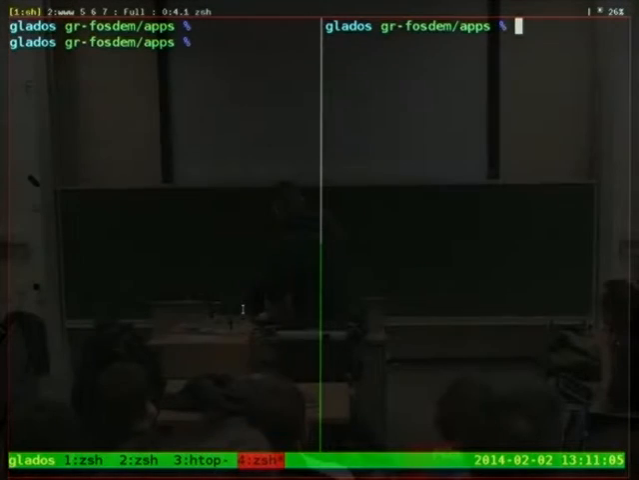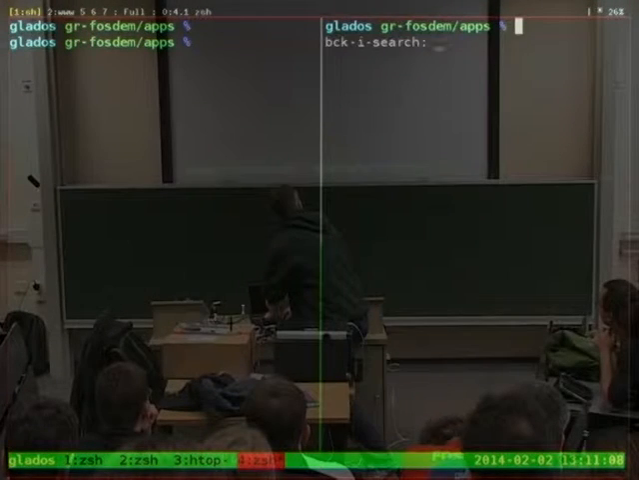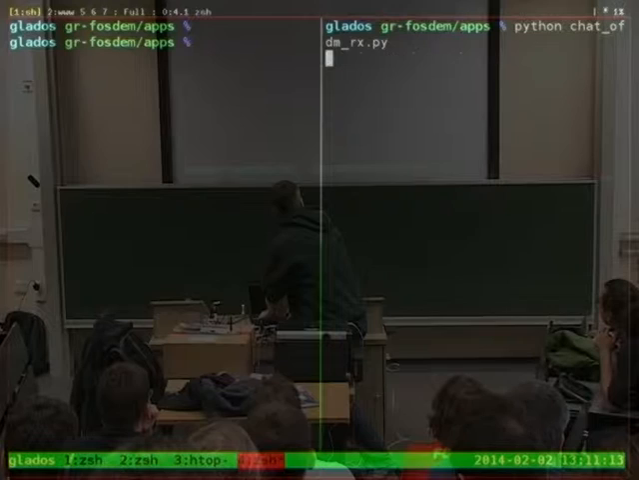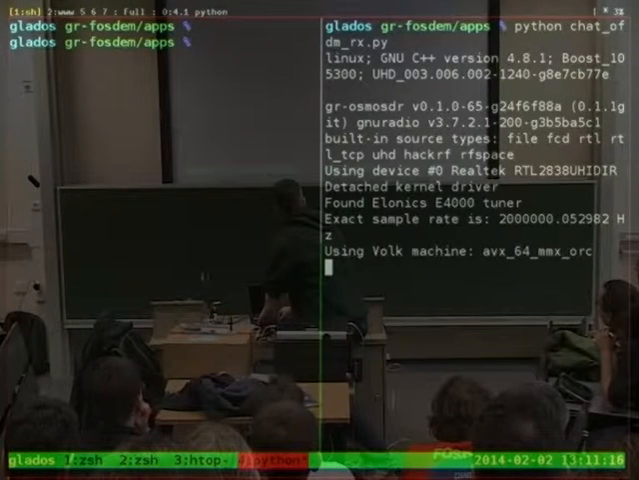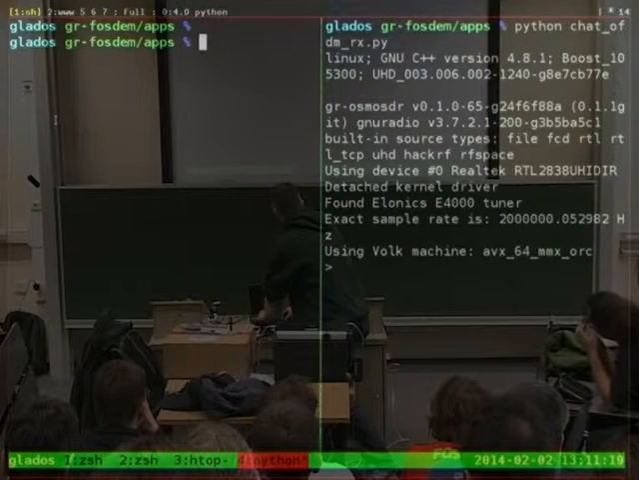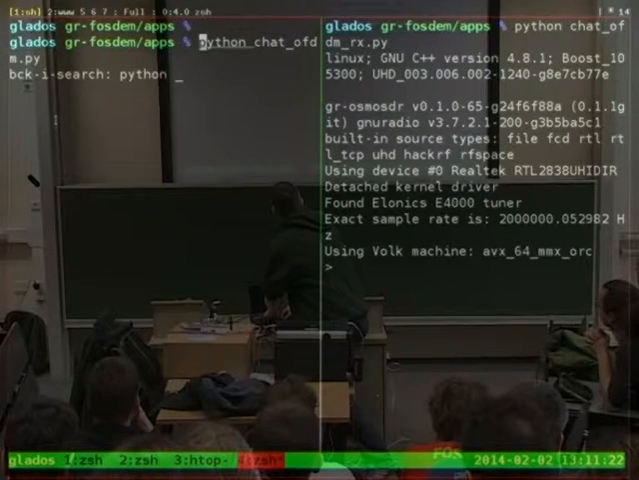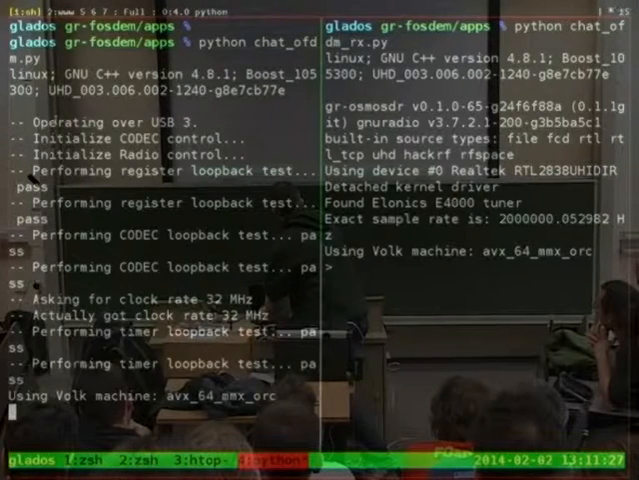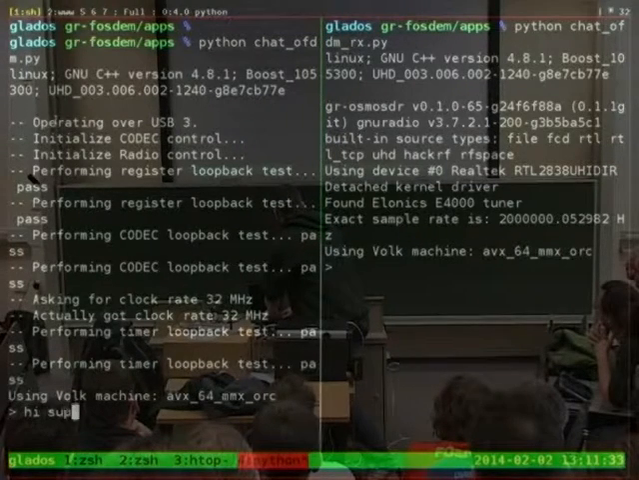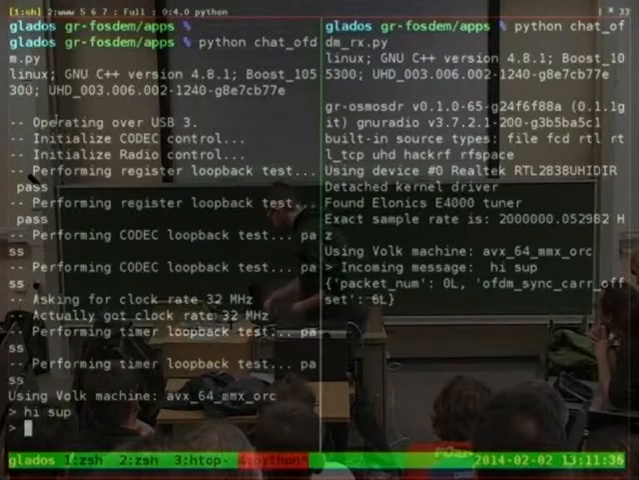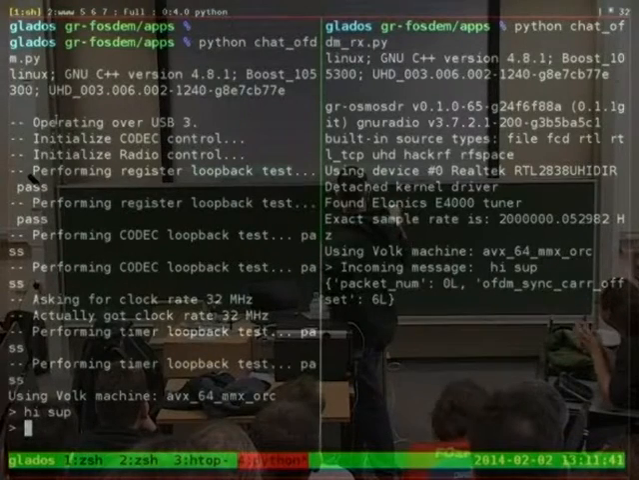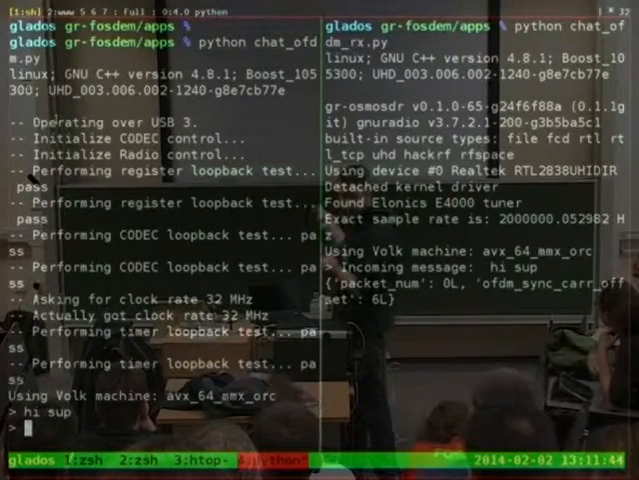Okay, so I can also write an application that does this. I'm just going to start a receiver here and a transmitter on this side. So I can just type stuff in here. Hi, sup. And this is what the receiver sees. The message is decoded, but I also get metadata about my packet. So I have packet number 0, nice, it's the first one.